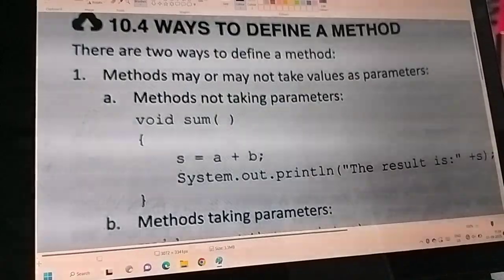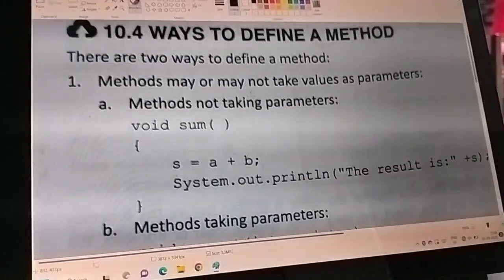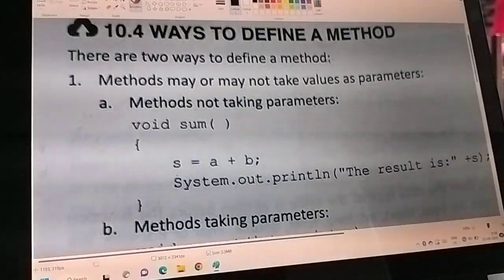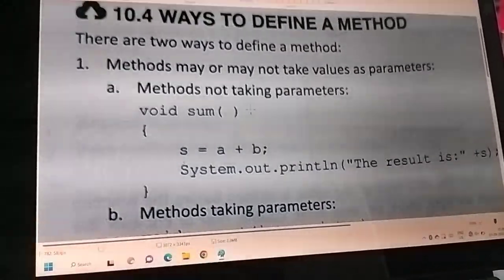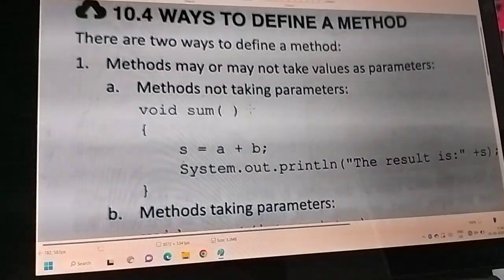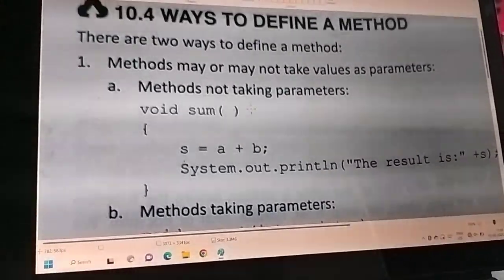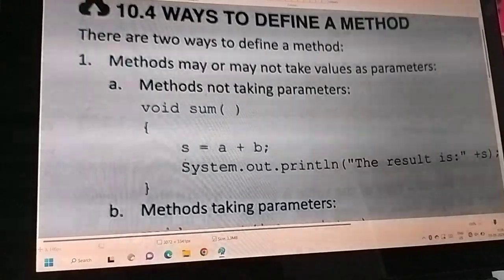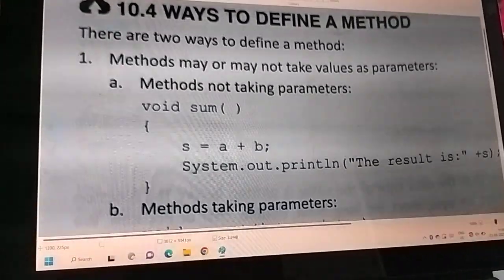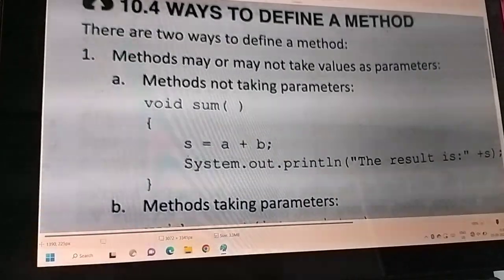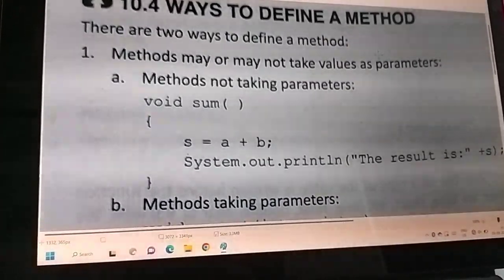So today, our new topic related to lesson number 10 is different ways to define a method. Already, we have discussed in previous videos what methods are and what the types of methods are. Today we will discuss how we can define a method in different ways. Understood? Clear? So first, there are two ways to define a method.